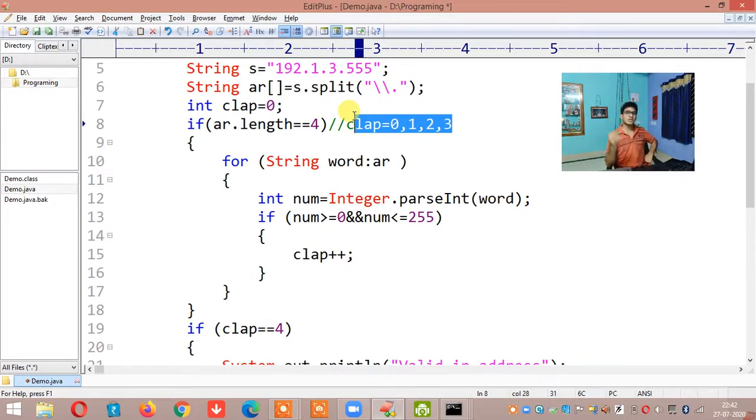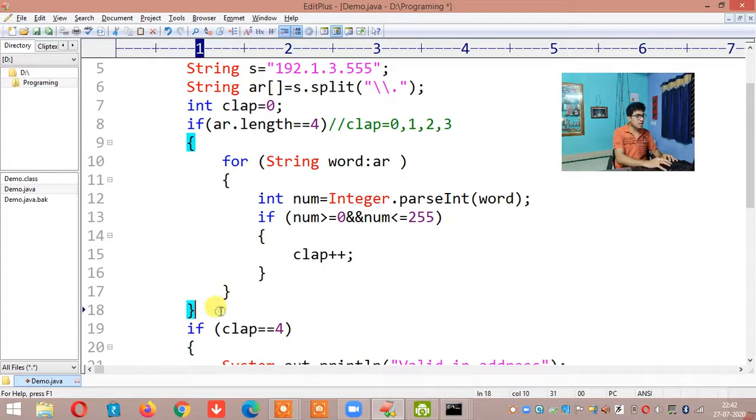All 4 numbers should be there, agree or not? Yes, 192, 168, 1, 1. All the 4 numbers should be in the range only. Okay. So, now, after this for loop is done, control will come out of this if condition.